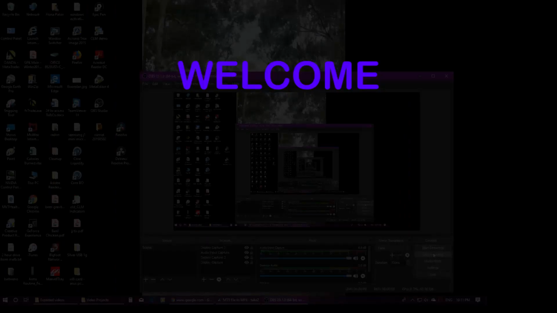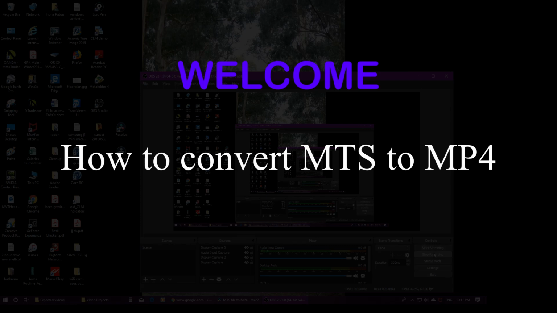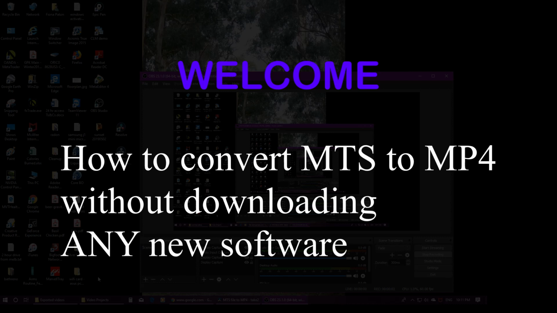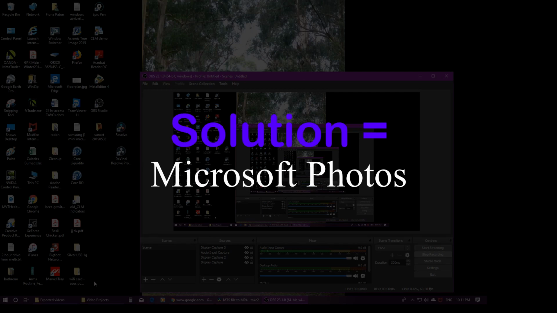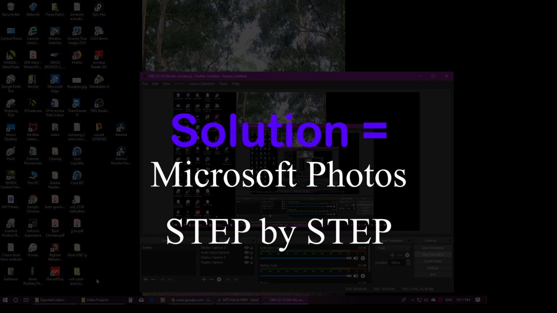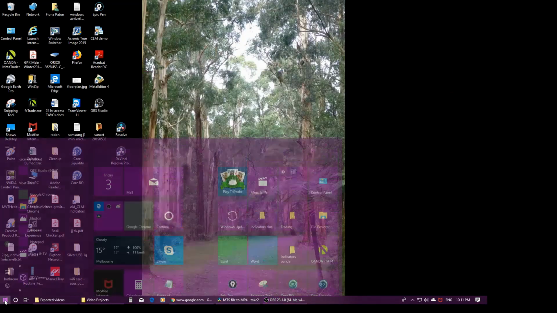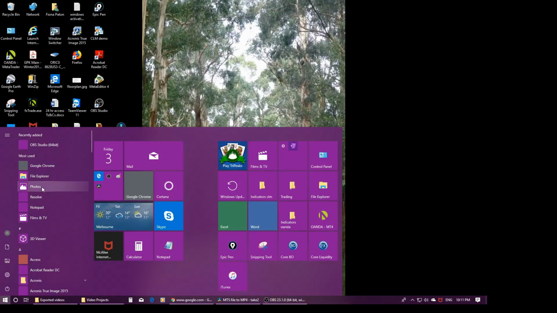Hi everyone, it's Fiona here with a Windows 10 solution on how to convert MTS or AVCHD files to MP4 format without the need to download any extra conversion software. I found a solution using Microsoft Photos and it's a very easy process and I'm going to take you through it step by step. First off, we're going to open Microsoft Photos.